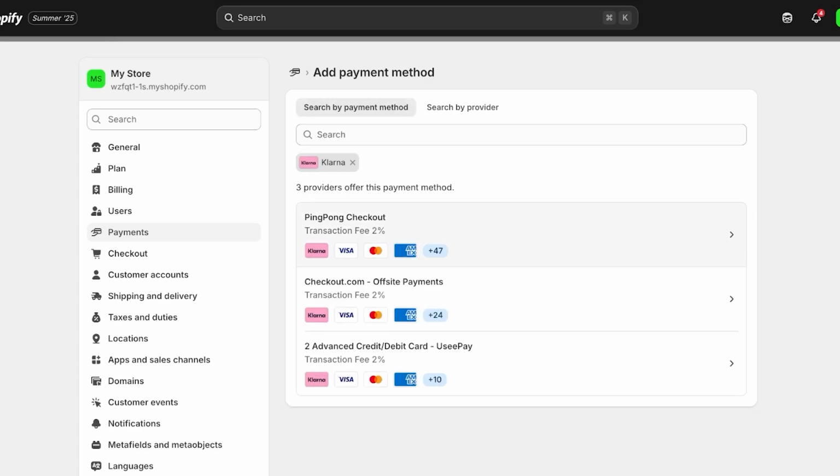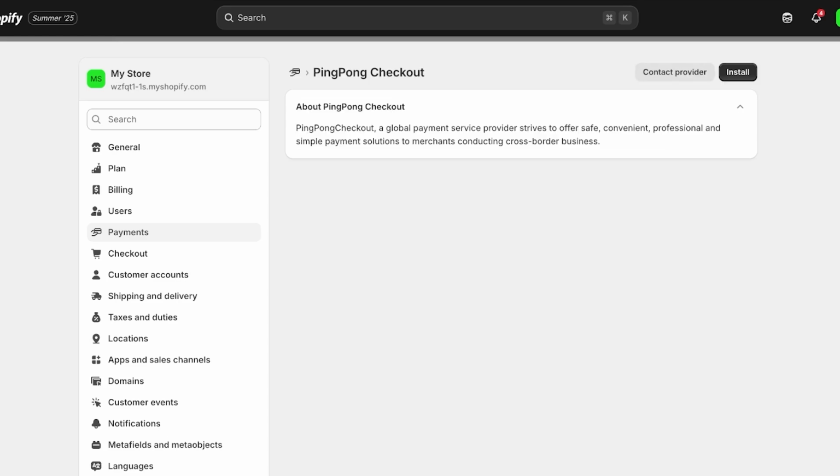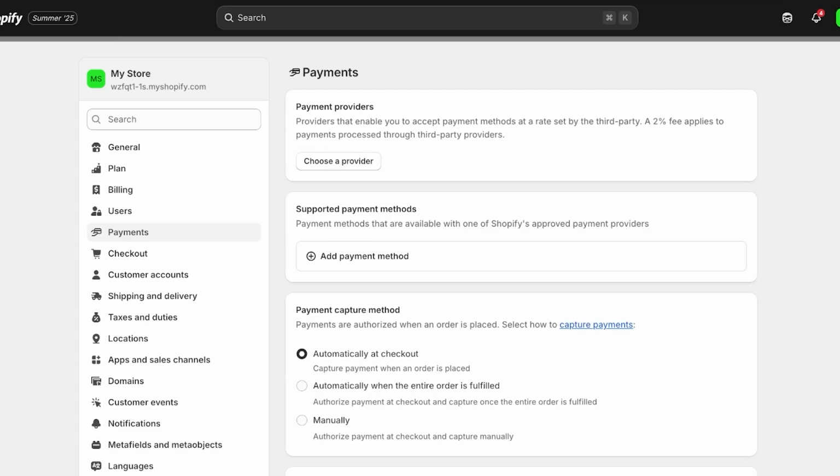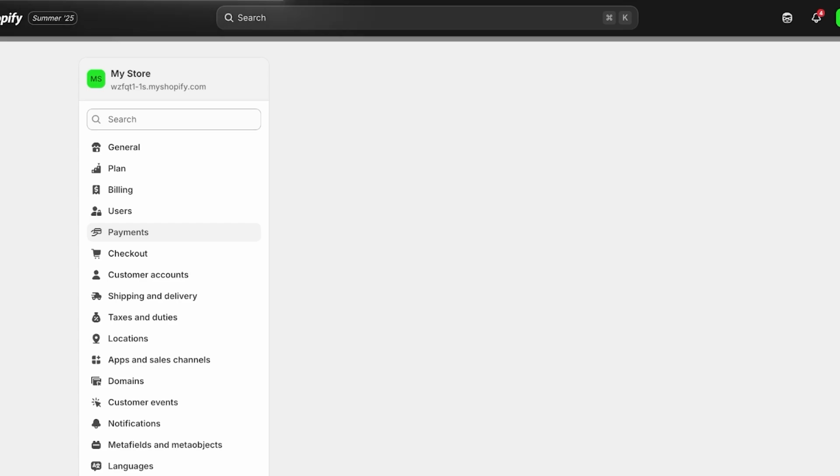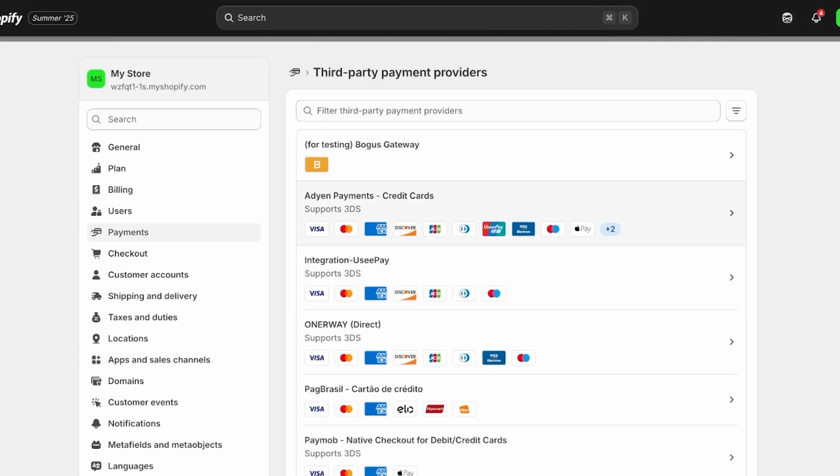Once you do that, you're going to select the provider and look at the transactional fee. Now, the standard transactional fee on almost every other platform is going to be 2%. Unless you're in a very specific region where there are not many options for providers, if you're paying more than 2%, I recommend going back into your payment dashboard and clicking on Choose a Provider to see the top suggested payment provider, because it's probably going to have a lower transactional fee.